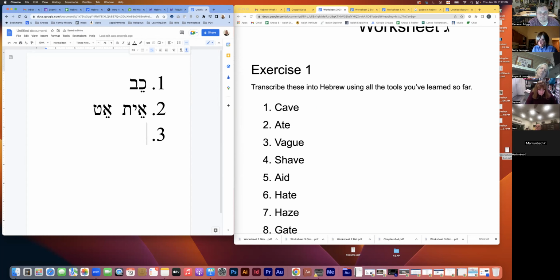All right, let's do vague. We're going to be using a vet and a, going to use that double dot there. And then how would we do a g sound? That's going to be from week 2. Gimel. Gimel. Yep. Vague. It could also be double dot with a yod and a gimel. Vague.